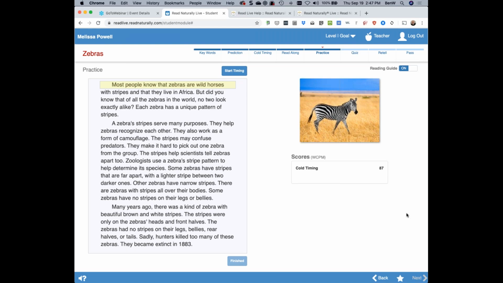So practice is another one of the research-based components of the Read Naturally strategy. Repeated reading: students read the passage multiple times, gradually increasing their rate and their accuracy. Again, this is performed independently. The next button is dimmed. They cannot move forward until they reach their goal. They can, however, click back if they want to review with the read-along.